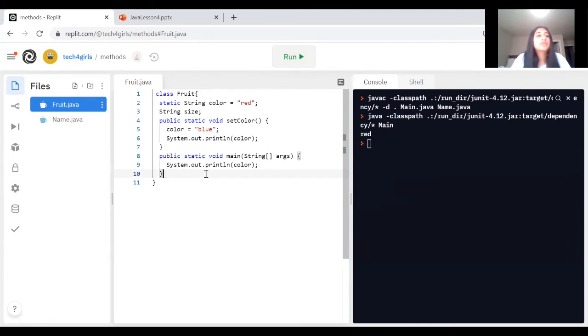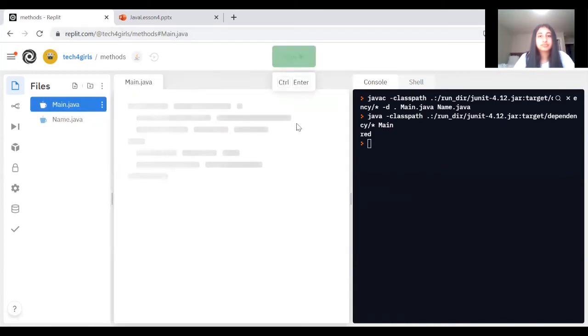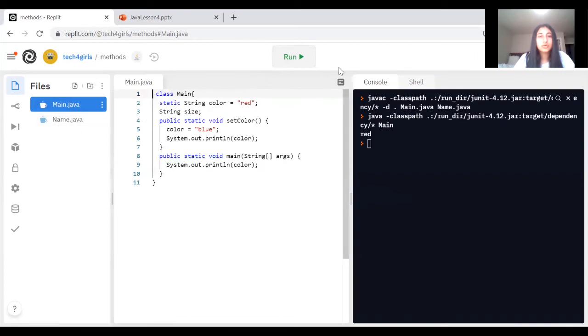So it looks like for classes in Replit, you always have to have the class named main. This isn't true for any other platforms that you might use for coding Java, but this is true for Replit. So change this back to main. And let's run this now. Yeah, so it prints it out. Let's see if it prints out the method as well.